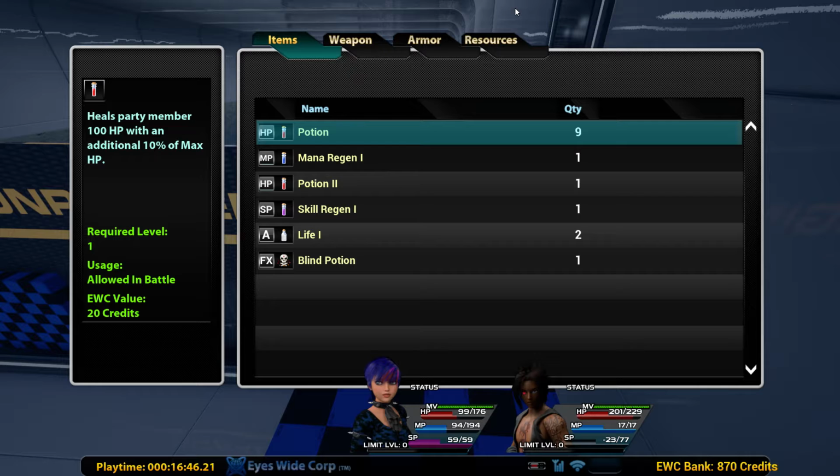So what I tried to do with this is make each of the elements as modular as possible. So now I have smart objects, like you can see right here with the potion, the mana, the potion 2, that just brings up your inventory and the status of it. That is a smart object.